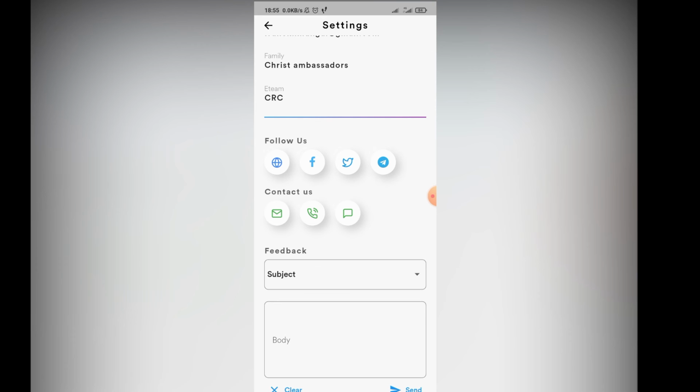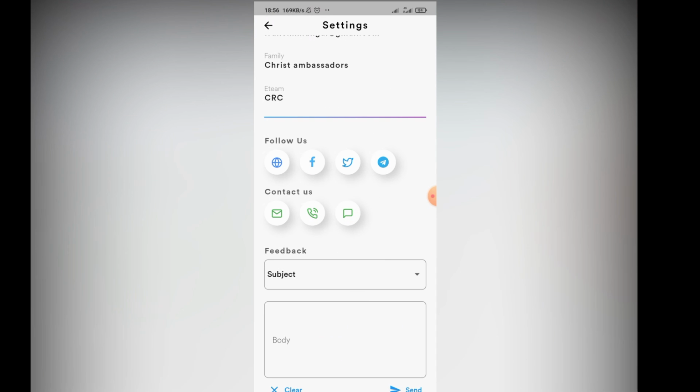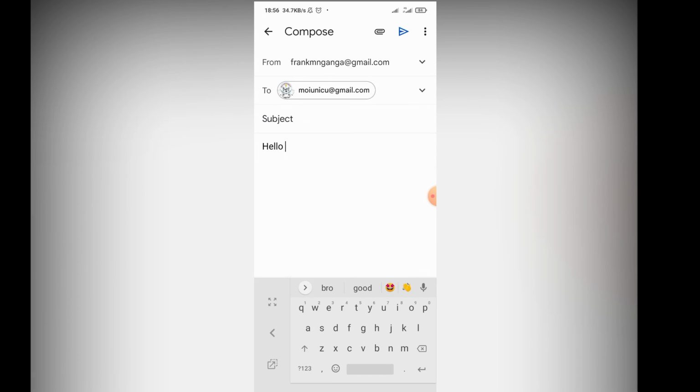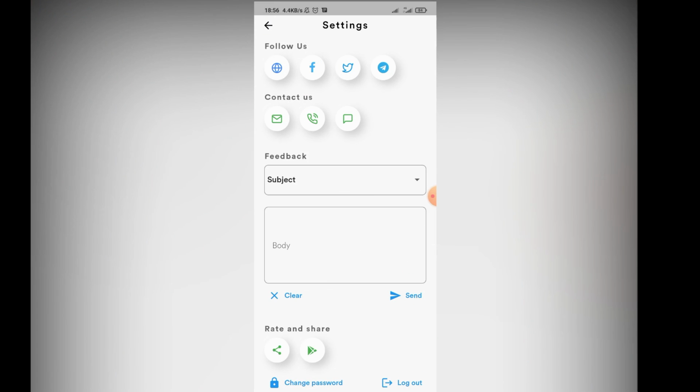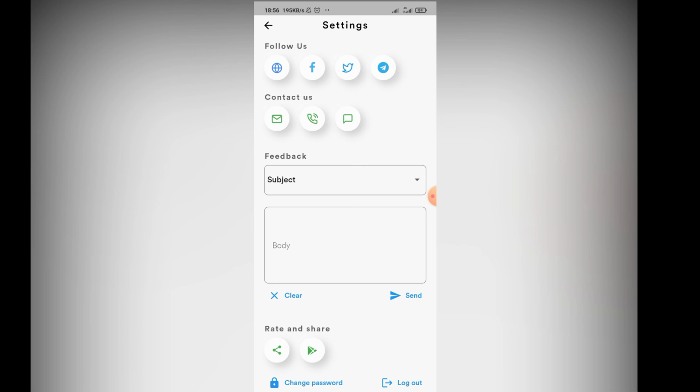You can also follow, or you can also get our social media handles from here. For example, if you would like to visit our Facebook page, you can just click on the Facebook icon and it will take you to our Facebook page, or the web icon, and it will take you to our website. Same thing for the rest, Twitter and Telegram. You can also contact us from this section. If you'd like to write to us an email, just click on the email icon and you can write to us from here, or you can also click on the phone icon and you can call us. Same thing with the messages icon. If you would like to send us a message, you can also do so from here, and this goes to the Moi University Christian Union Secretariat office.